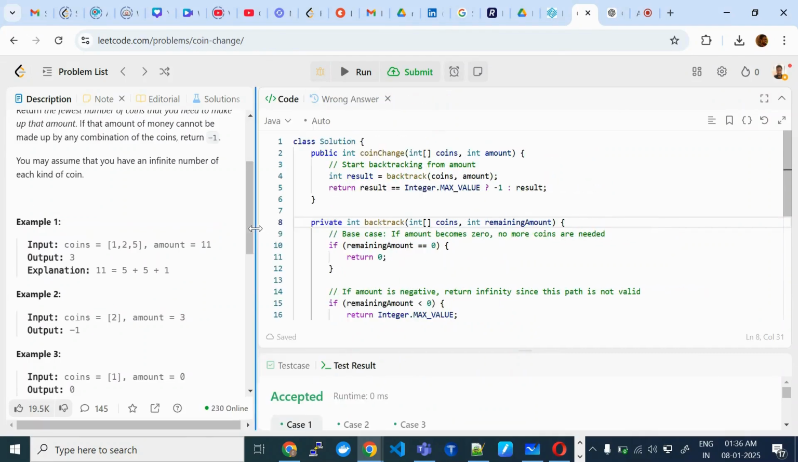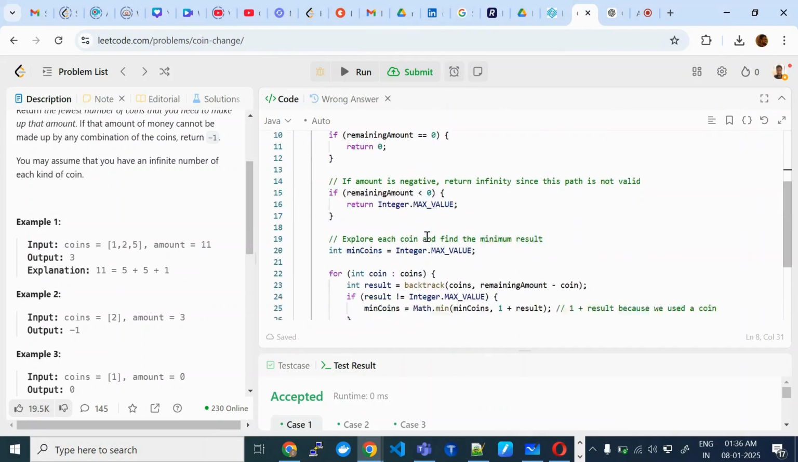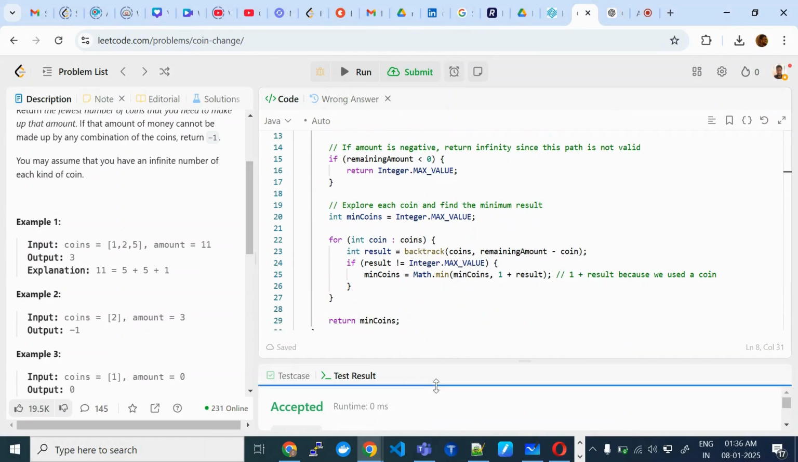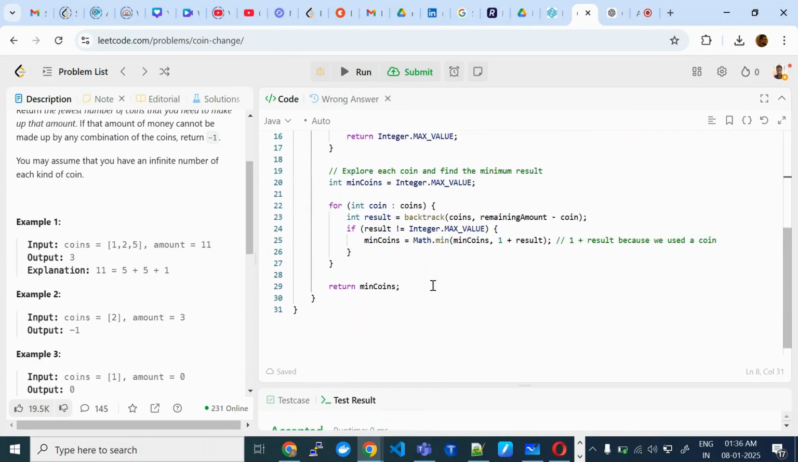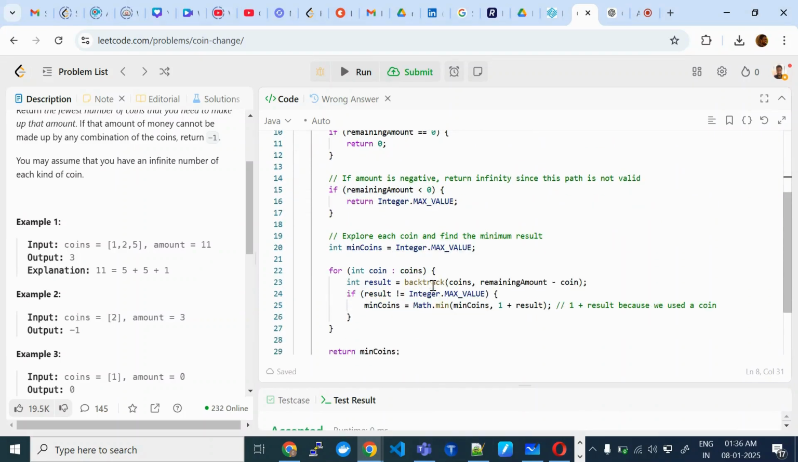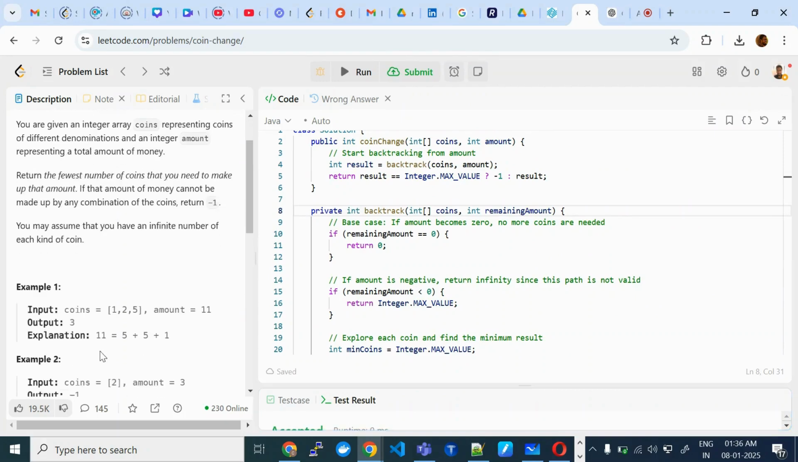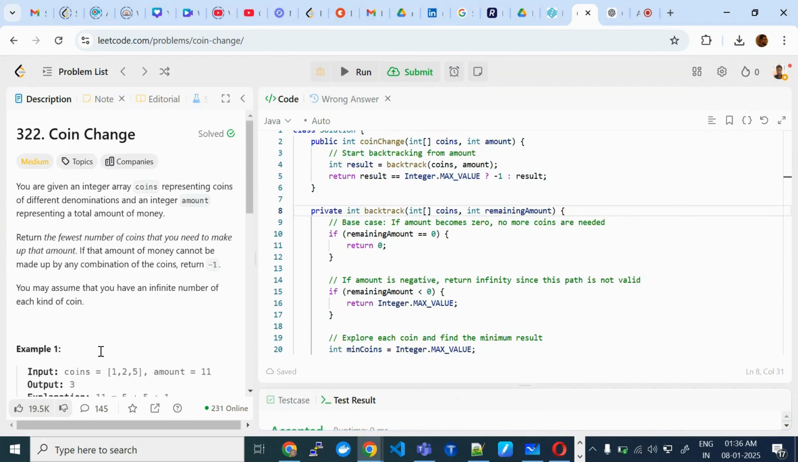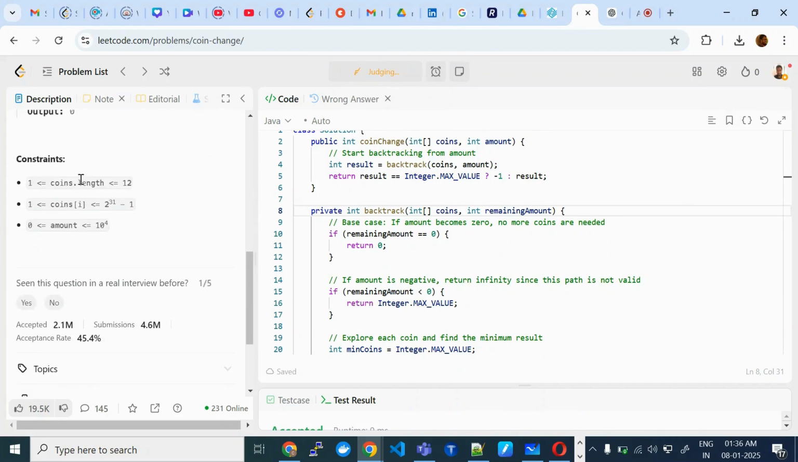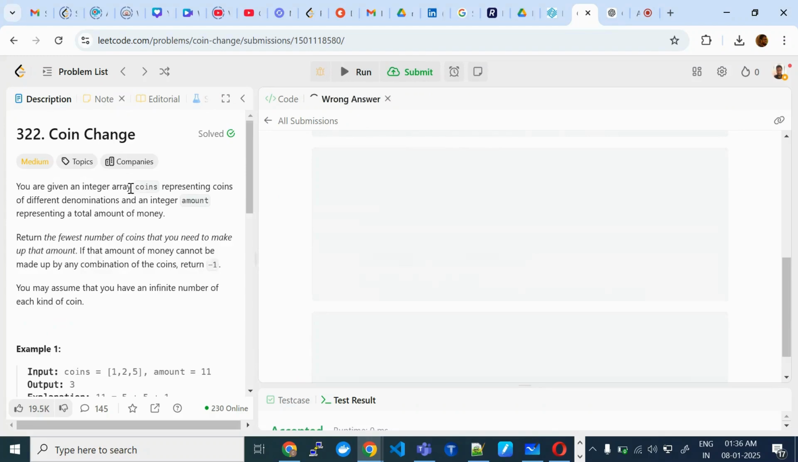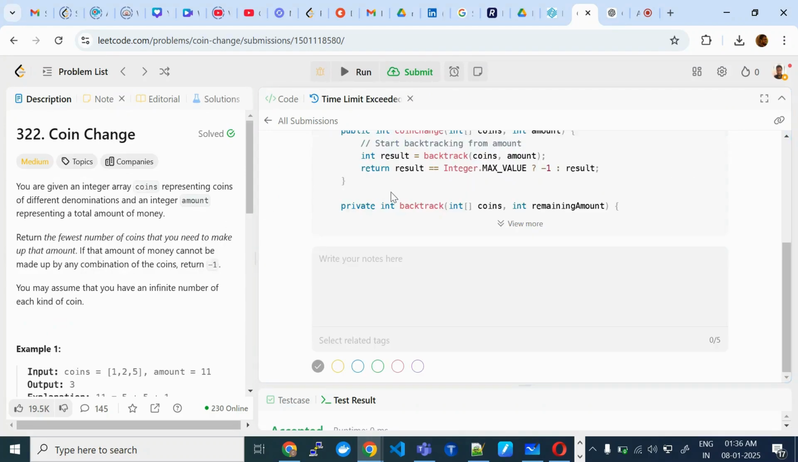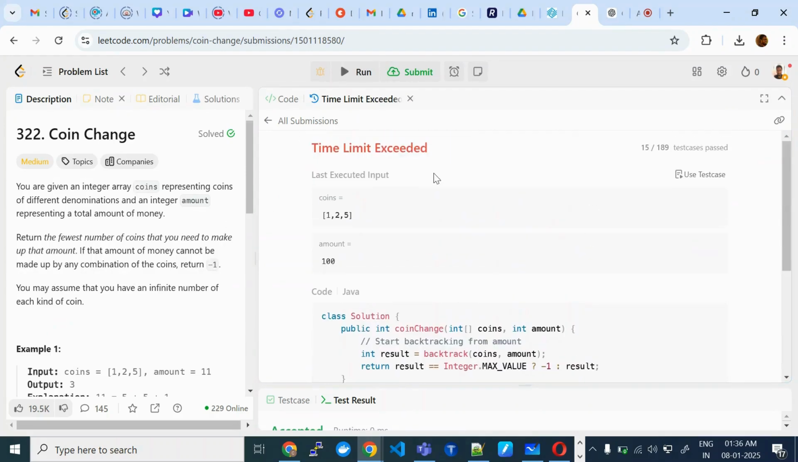The problem here is the backtracking is very exhaustive, and the time complexity is very high, because we are checking and considering every possibility. So if you try to run this code, it will run for smaller constraint inputs. But when you run for larger input, like here the coins.length is 12, that many times if you need to go, then it will show time limit exceeded.